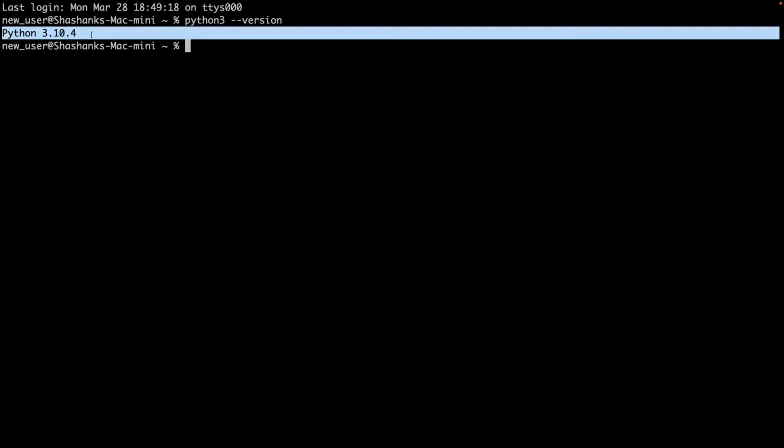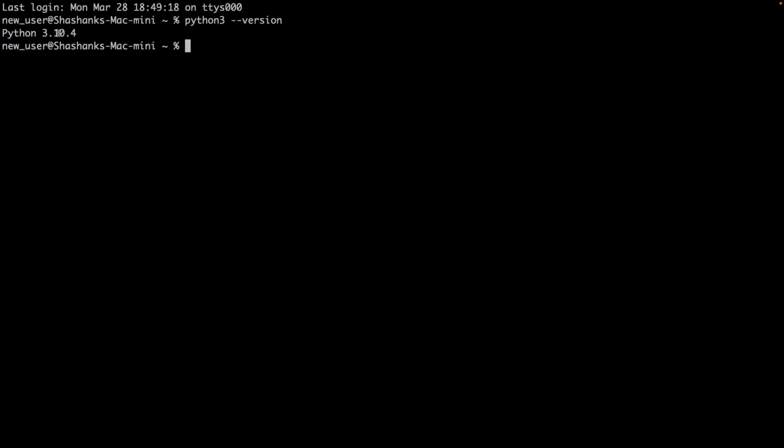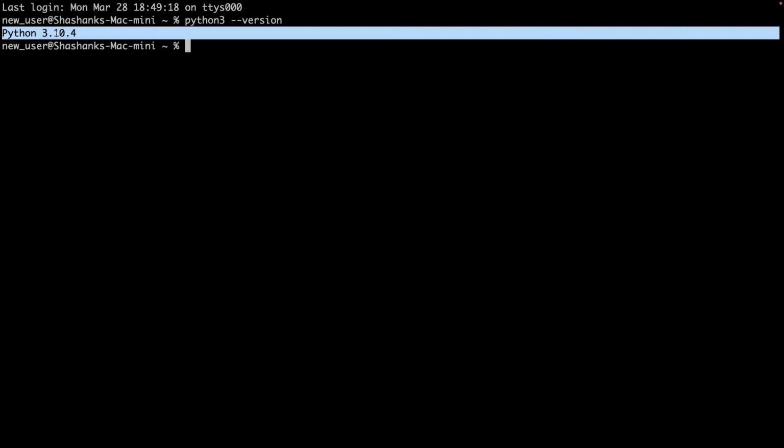if Python has been successfully installed in your system on the path, because the path is the important thing. So if this Python version comes up in your system, that means you are now ready to go with Python in Visual Studio Code.